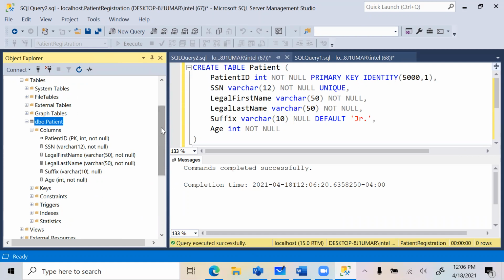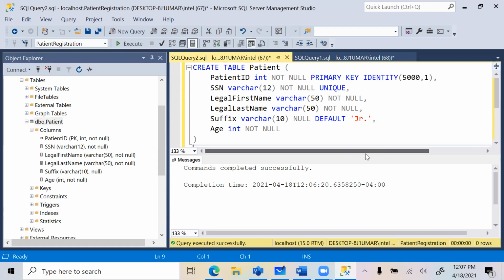Okay. Any questions? Are you guys following so far? Yeah. Okay. But do you guys understand the syntax here for the table creation? I just want to make sure you understand the syntax.